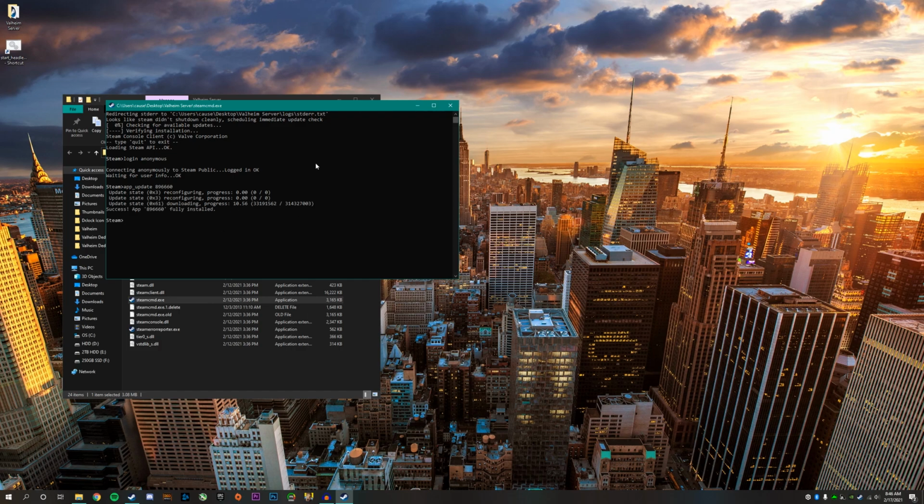If it has an update, it will say it is downloading, and then now it says it's fully installed. So as you can see, the Valheim app is already up to date. So now we can close out of this by typing in exit.